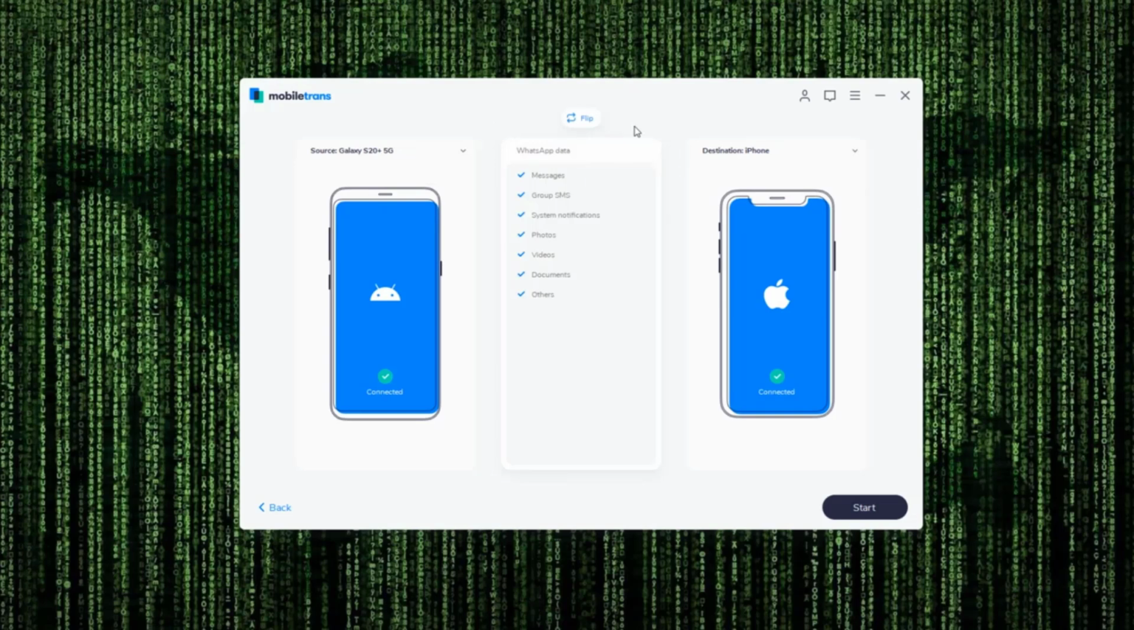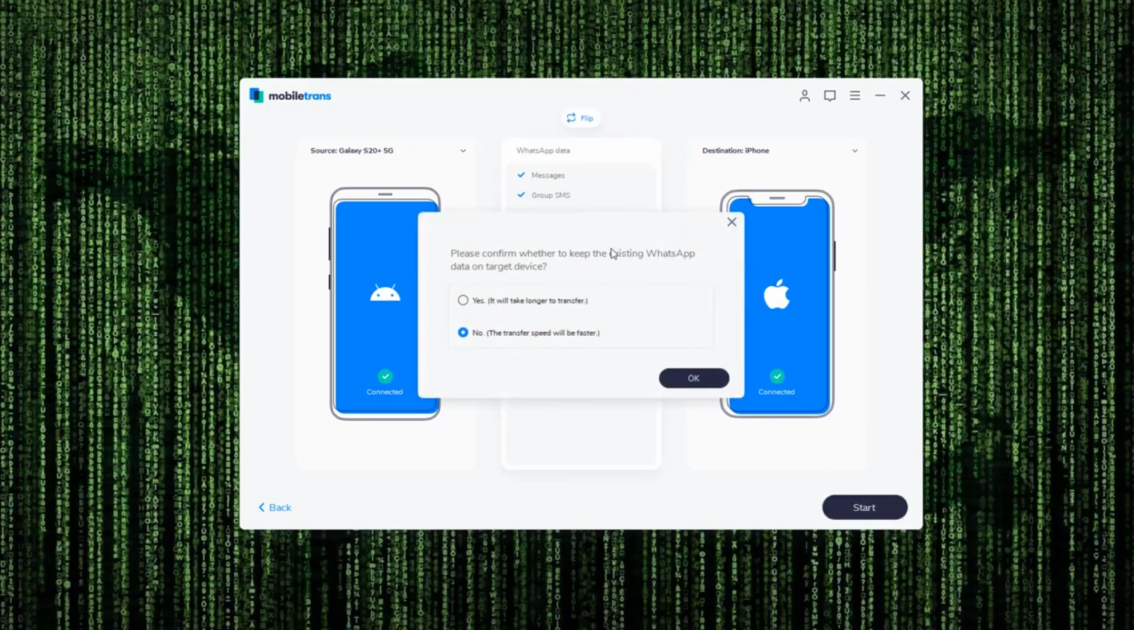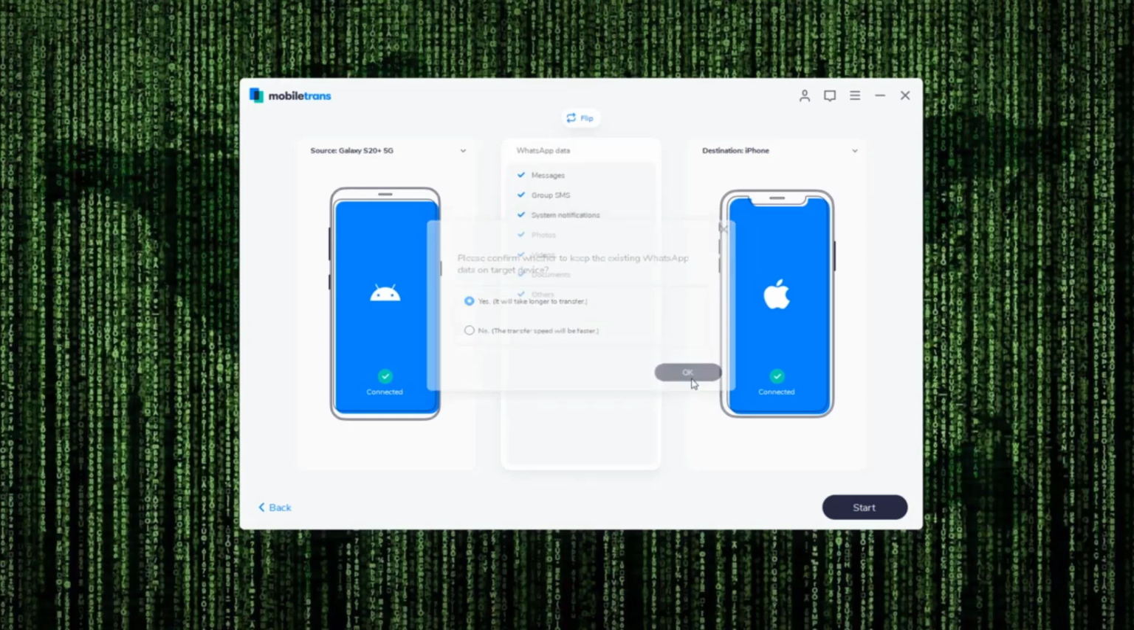Once you have done this, all you do is you click on start, all right? Then if you have any existing information on your iPhone, you confirm if you wanna keep the existing WhatsApp data on the target device or if you just wanna get rid of it. If you say no, the existing data on WhatsApp on the iPhone is gonna disappear. Unless the iPhone is new, this message is not gonna even pop up. All you want to do is click yes or no. Let's just say yes in this case and click OK.